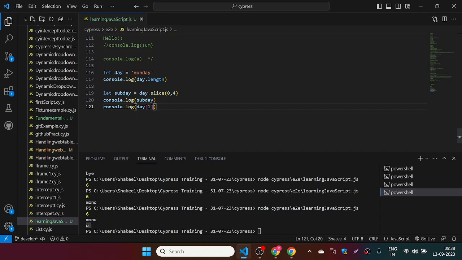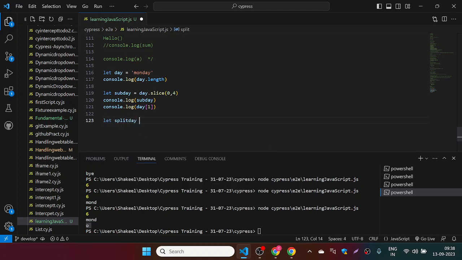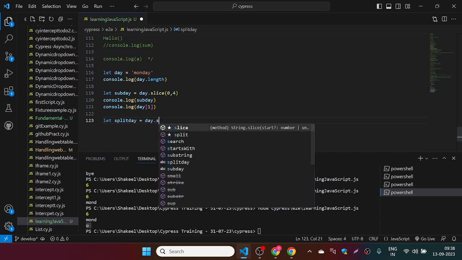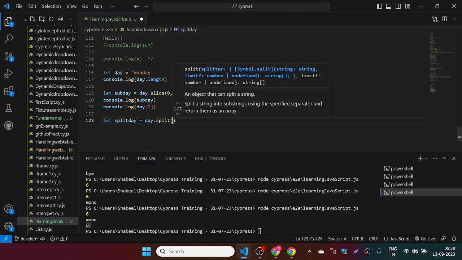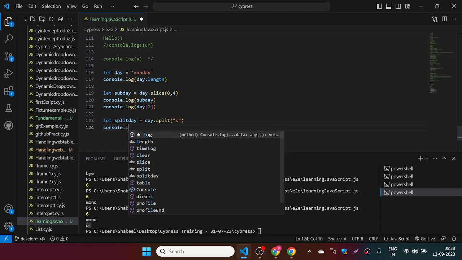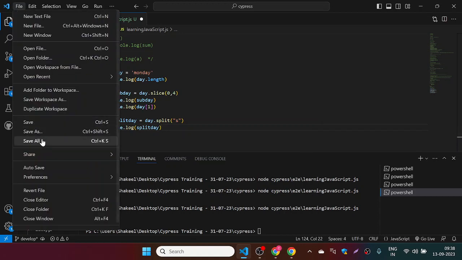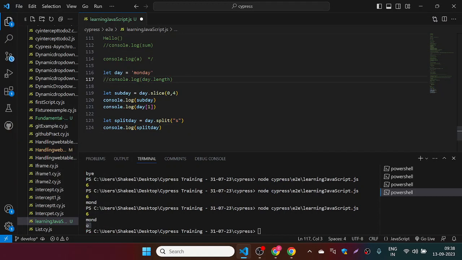Okay, now next is what? Suppose this one is slice. So I want to split something. So I'll write let split, day equal to day.split. If I use the split function here, suppose I write split s, and again I write console.log split day. Now tell me the answer here. I'll just comment it. I'm splitting from this. But there's no s. There's no s. Then what is the answer? So it will be Monday.